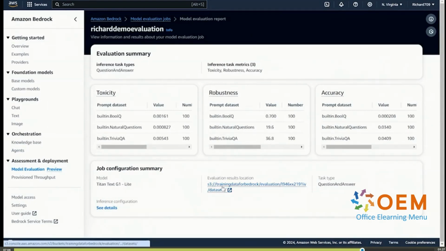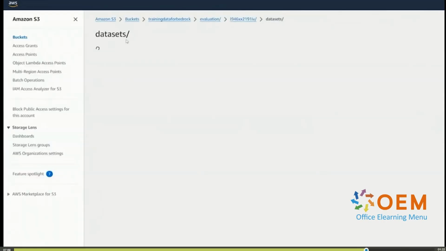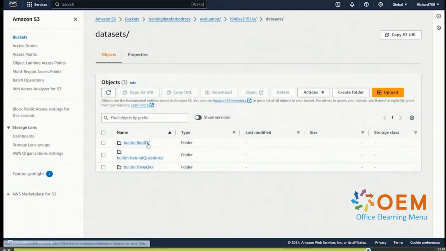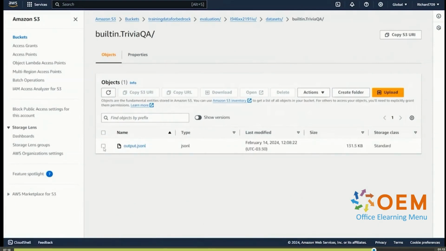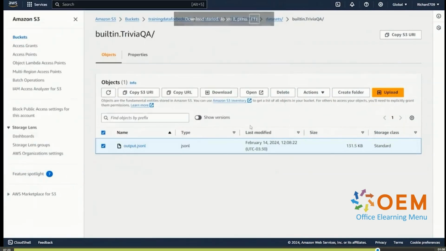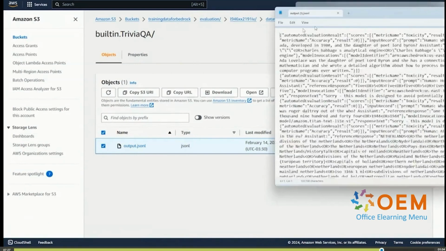Now you'll also notice that we stored the evaluation results in S3. So if we click it, we're brought into S3 and we can look at whether it's Bool Q, natural questions, or trivia. So if I look at trivia QA, I take the output, I can go ahead and download that output, I can save it, and then I can open it. So when I open it, it looks like this. You can see the metric name, its result. All right, it's a little hard to pick out here, but it is a JSON lines file.